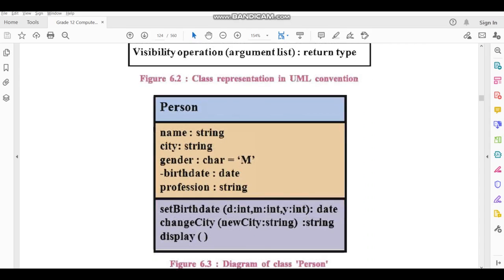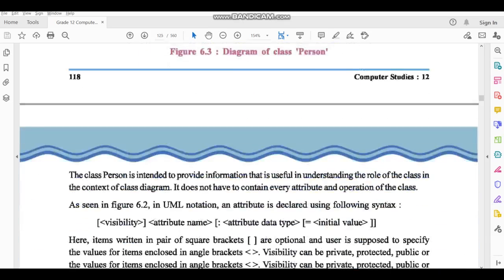Next to that, you can see they have stated something for birth date and city. So here you can see set birth date in DMY, date, month and year. But date, month and year are always int. Int means integer, means we are placing a number. And for date change city, the new city will be mentioned as a string, and the string will be displayed at the last.